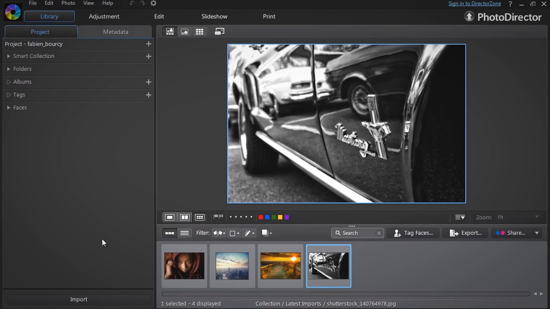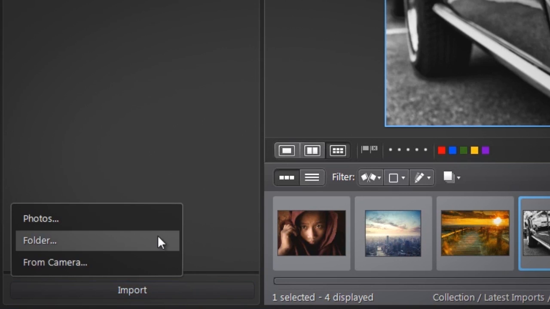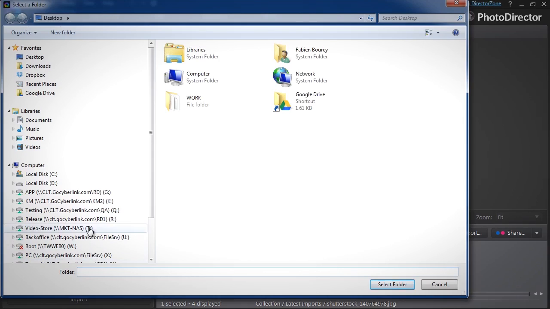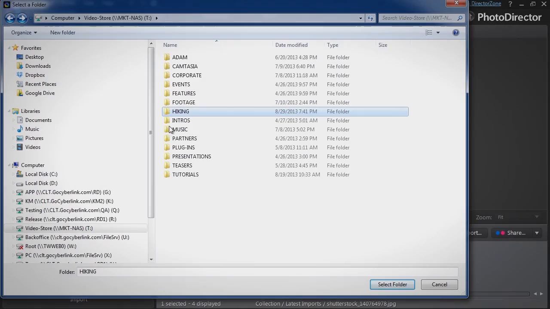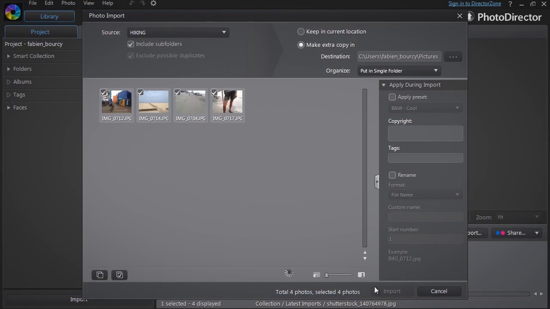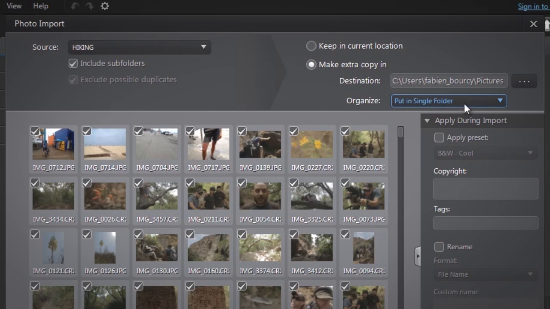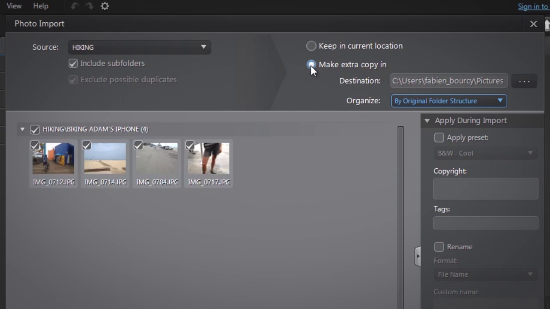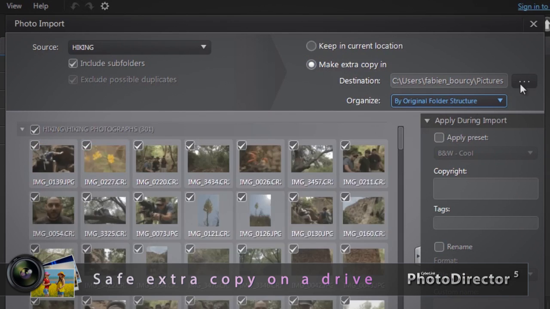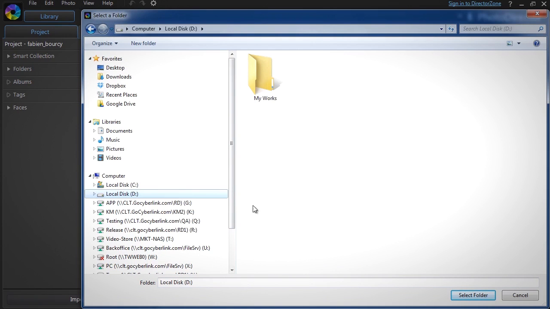To stack your images, you first need to import your image folders. At the bottom, click the Import, then Folder buttons. Select the main folder containing any subfolders of your photos. Then select Include Subfolders. For added safety, PhotoDirector also enables you to make an extra copy of your shots in one of your drives.